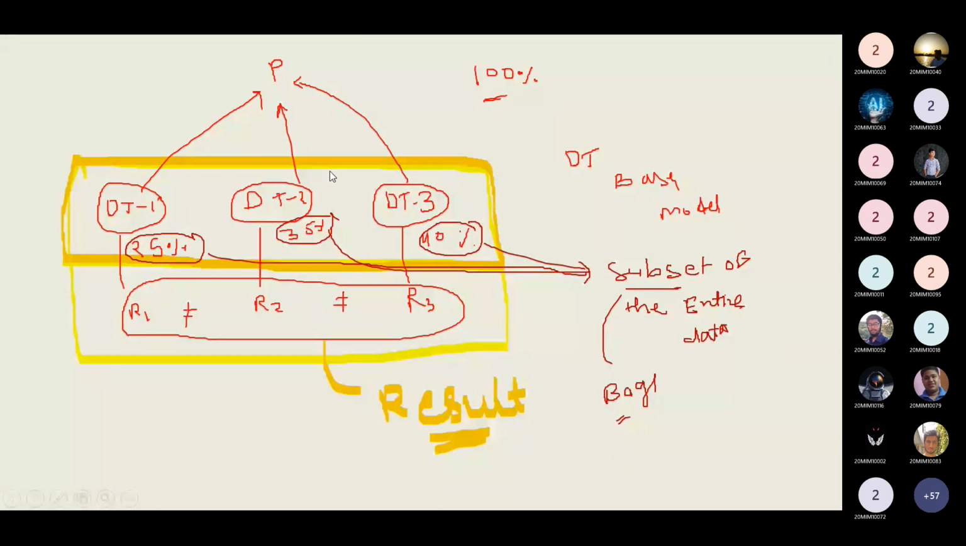Is this picture clear right now? This picture is clear. This picture is visible. Yes, sir. Okay, good. So here I am taking a simple example so I can explain bagging. That is the point you have to understand. Please listen. This is bagging, a very simple example.